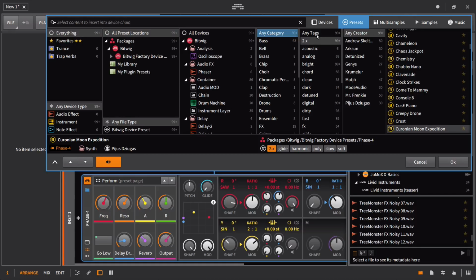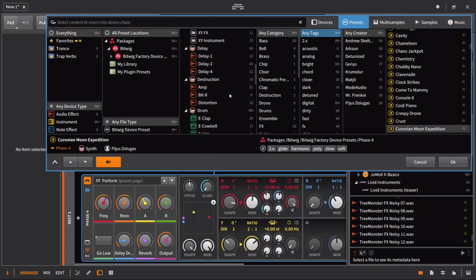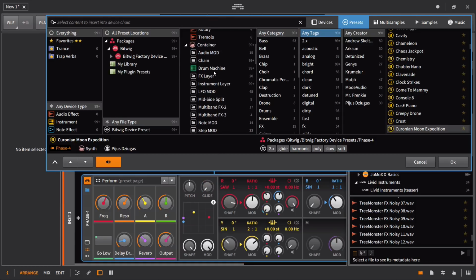And granted, if we went out of this and went to any tag, we're going to see that there's a lot more options usually. But especially when it comes to things like these containers, I would just like to see more options in general, just so that we can have more things to play with. But, you know, that's just a personal deal there. So that's what's been added to the presets.